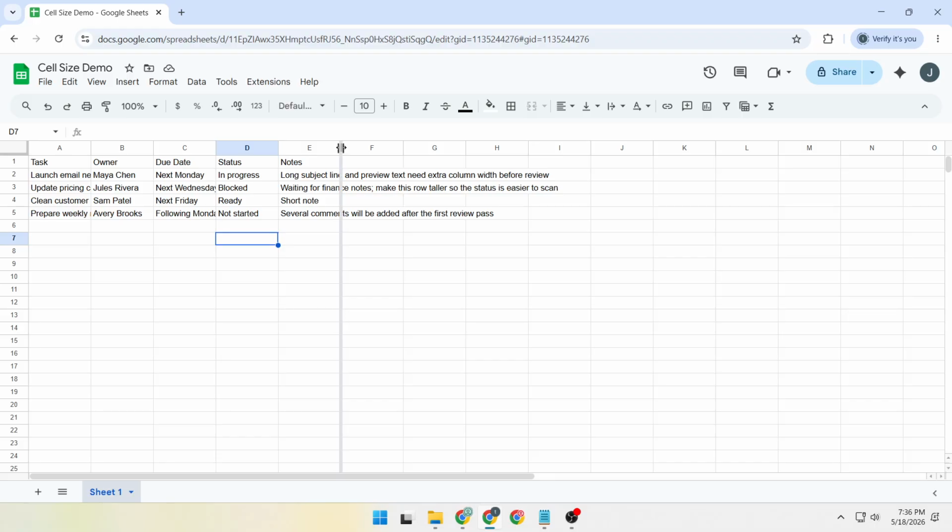Slowly drag the divider to the right, expanding column E until the notes column is wide enough that you can comfortably read more of the text inside. When you're happy with the width, release the mouse button to lock in the new size. Column E should now appear noticeably wider than the other columns around it.